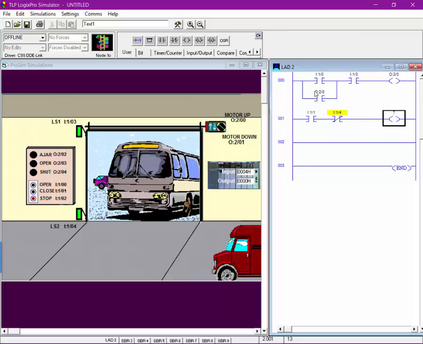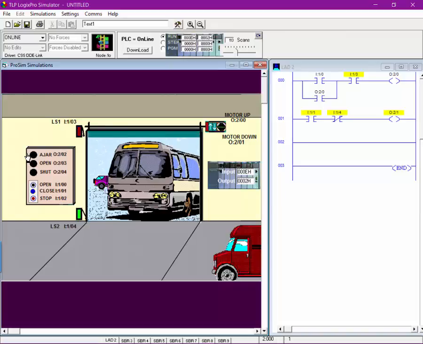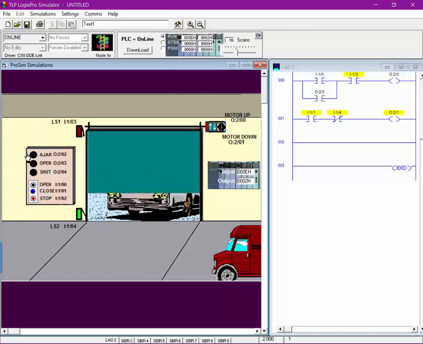And then we go ahead and we call this the motor down, O:2/01. So now when I run this right here, download it, run it right there. If I hit the close button, it starts closing right there. And when it gets to the bottom, that limit switch should trigger and it should shut the motor off right there.